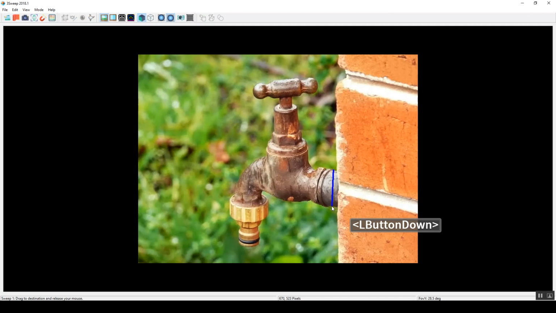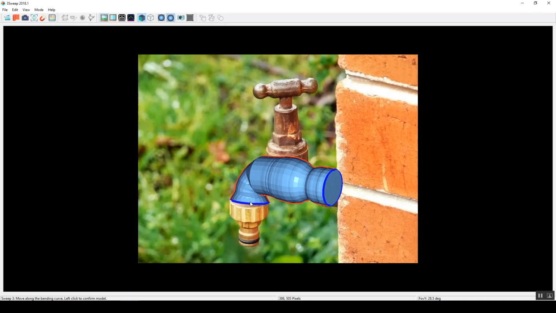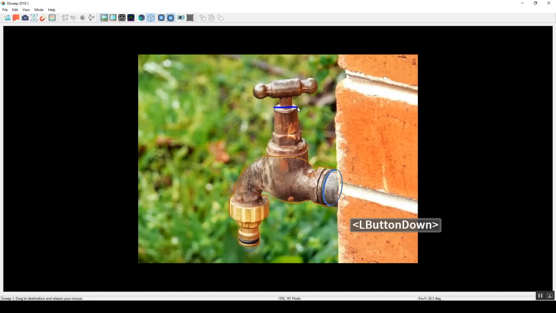So the last example would be a tap. This example is very tricky. Maybe it is the trickiest model in all our demonstrations. You could switch to border edit mode if you have the software to check out what do we need.